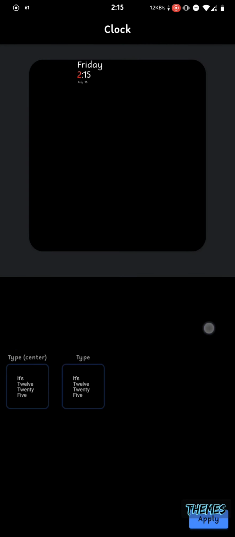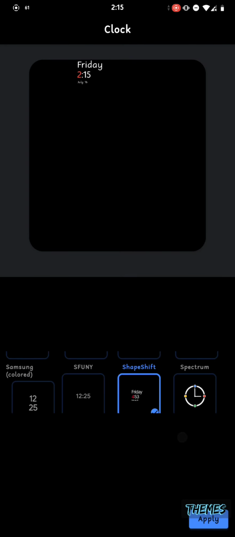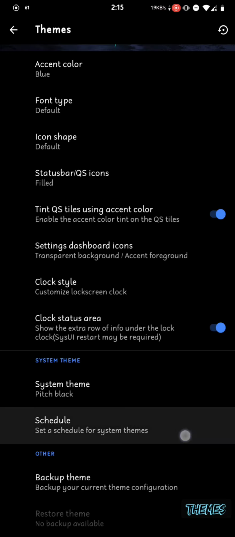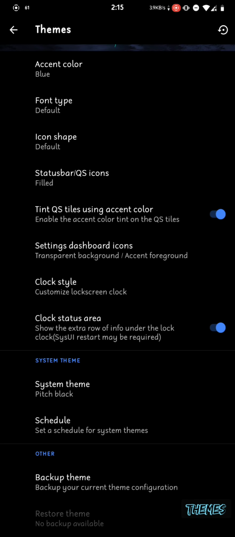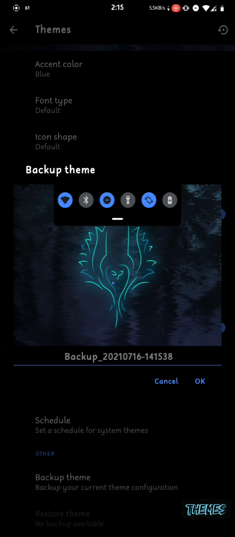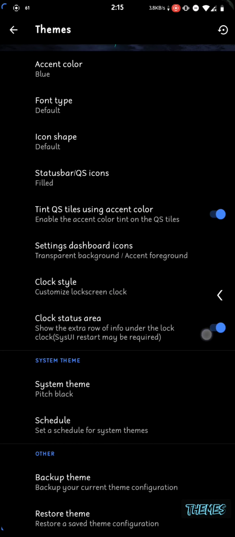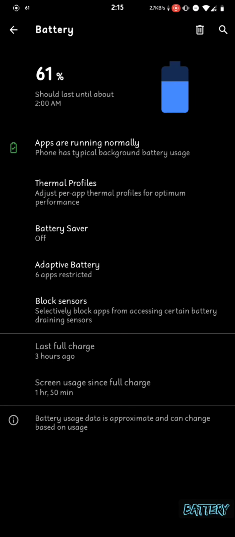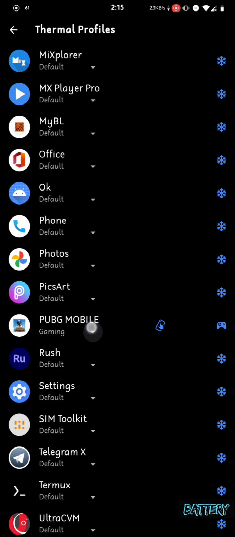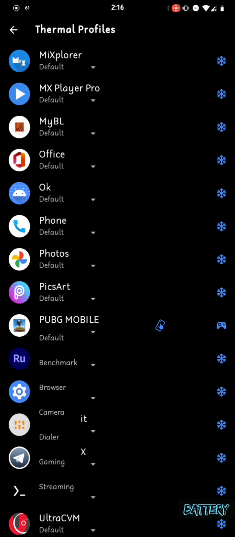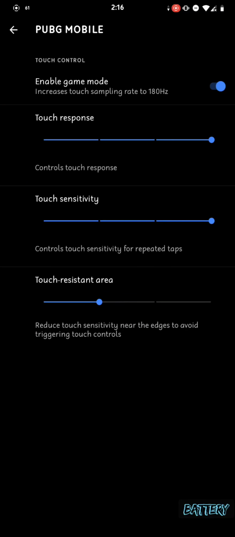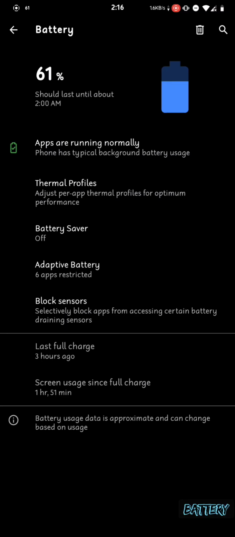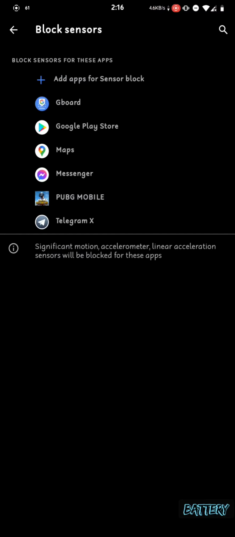Then the clock styles, we don't have any Android 11 clock styles for now. Then system theme and schedule for black theme. And from here you can back up your themes option. Okay, so that's all in the AOSiP and themes. So now in the battery section we have the thermal profiles, and here are the available thermals on this ROM. And you can see PUBG is supporting the 180 Hz sampling rate for the gaming mode. Then we have the battery saver, adaptive battery, and lock sensors.